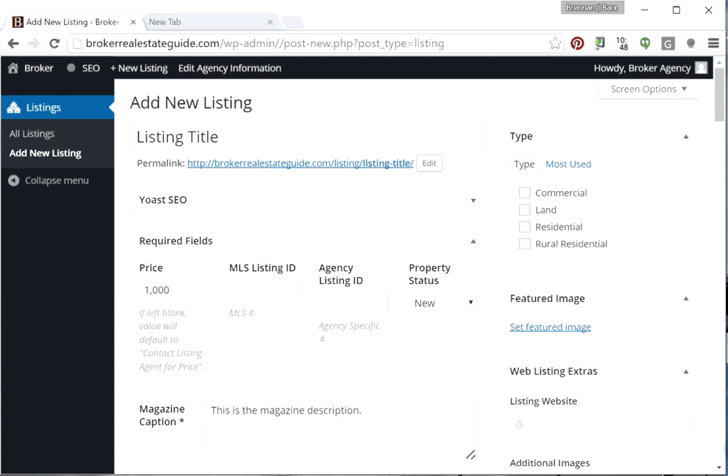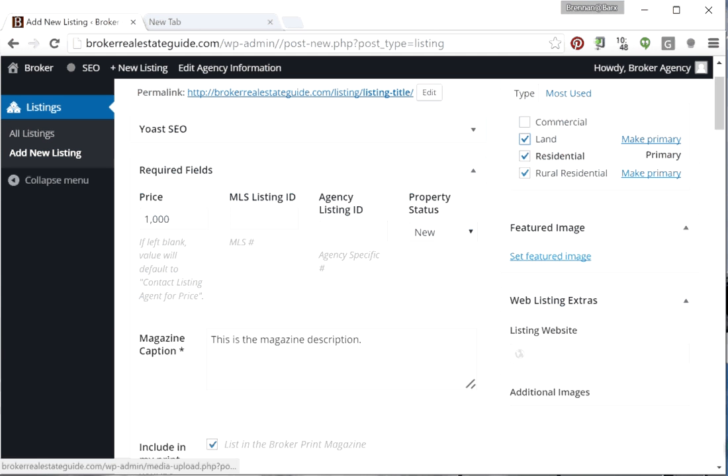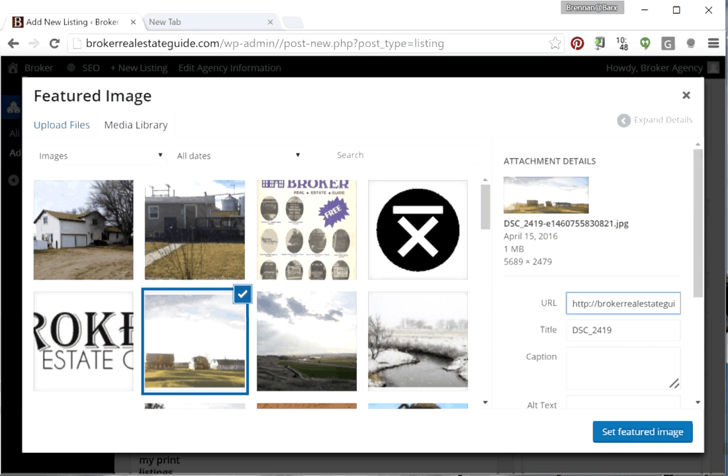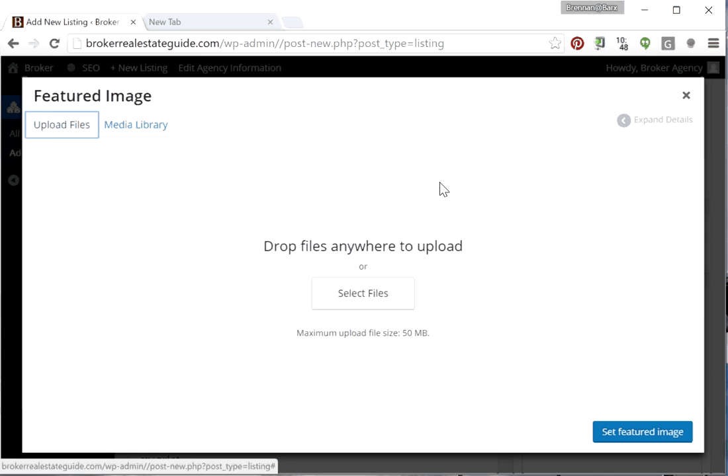Also required is for you to select the type of listing that you've got. So if this is a residential listing as well as a rural residential listing, you want to select all types that apply. So if this is on a large piece of land, you probably want to select land as well. And then you want to select a featured image. For this example, I'm just going to grab an image. But when you're adding a new listing, you'll probably need to upload new files. So that can be done from here.